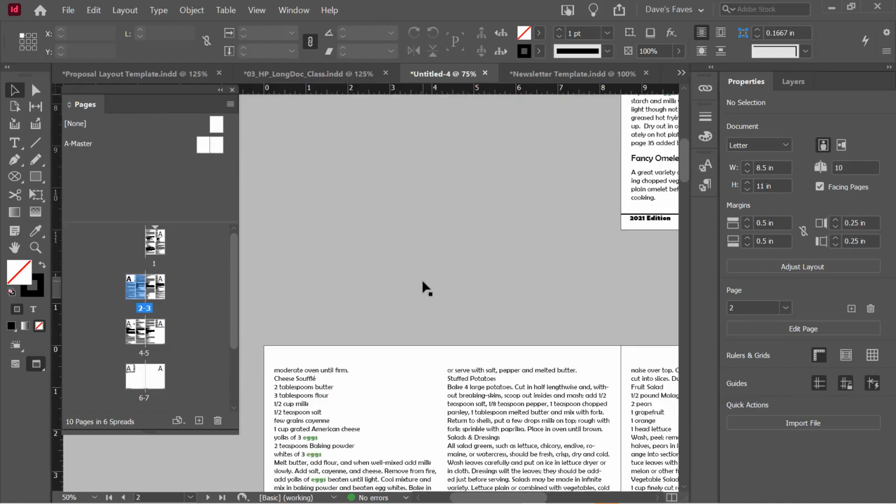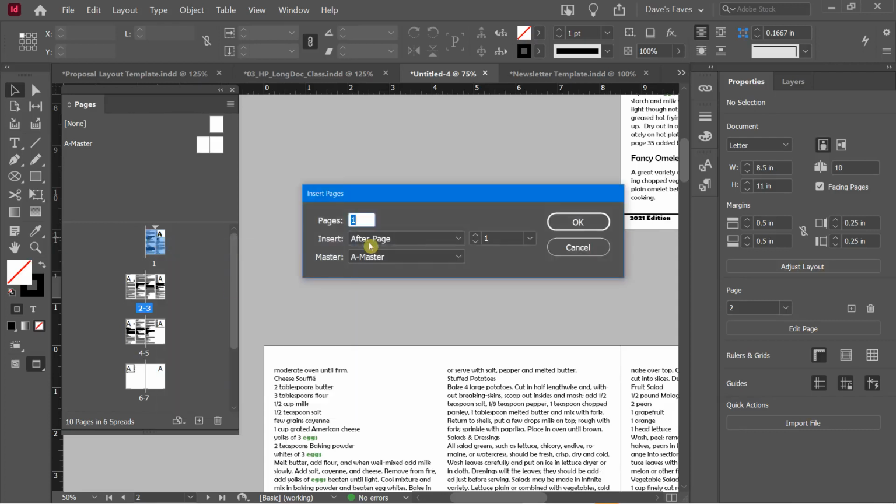All right. Now, the last thing I want to do here is create a new master, because I'm going to have a cover page in front of this that I don't want to have all that stuff on there. All right, so watch what happens now. I'm going to say right click, insert page. I want to do one page before page 1.